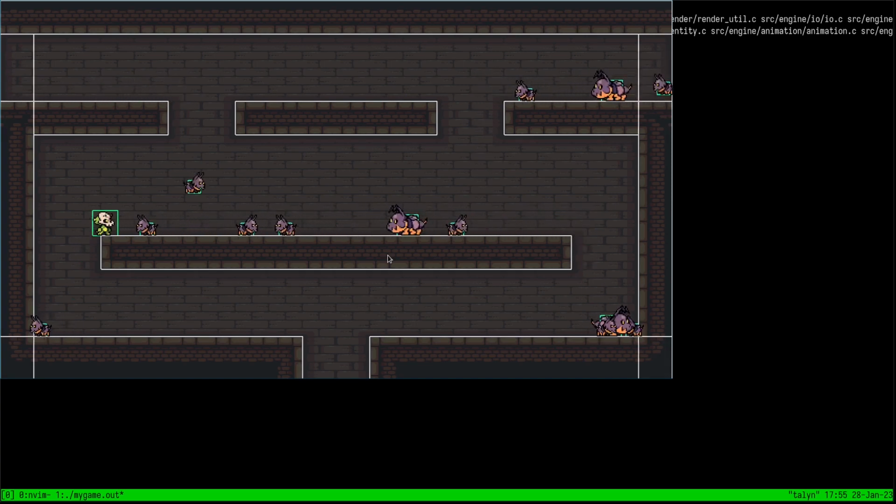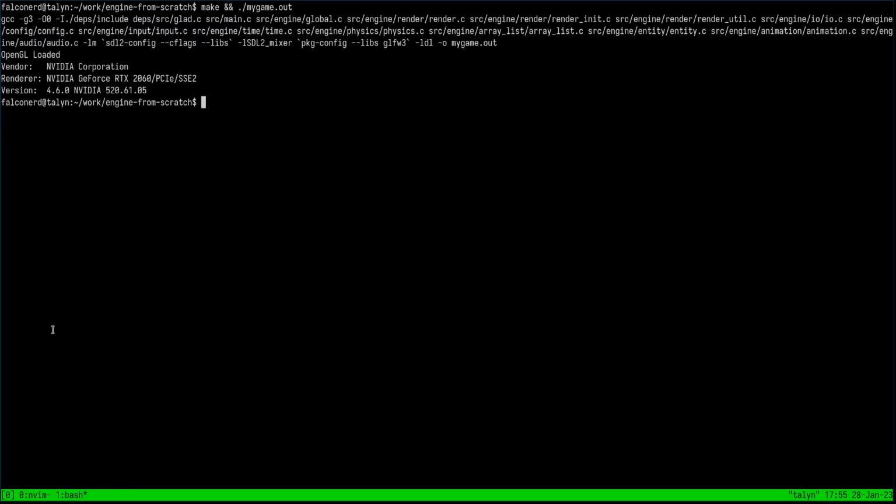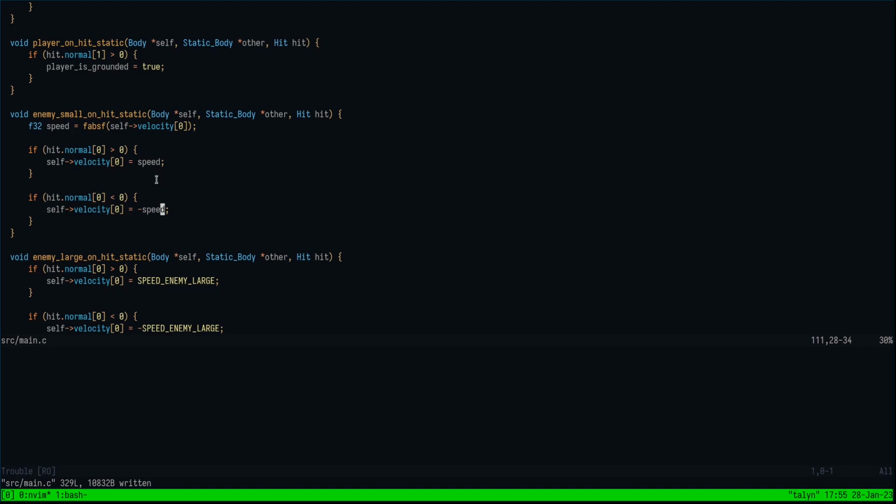And I think I know why. Because they're constantly hitting the wall and reacting to that event over and over again, and they get stuck there. That's why I had it set like this. Otherwise they would keep flipping around.